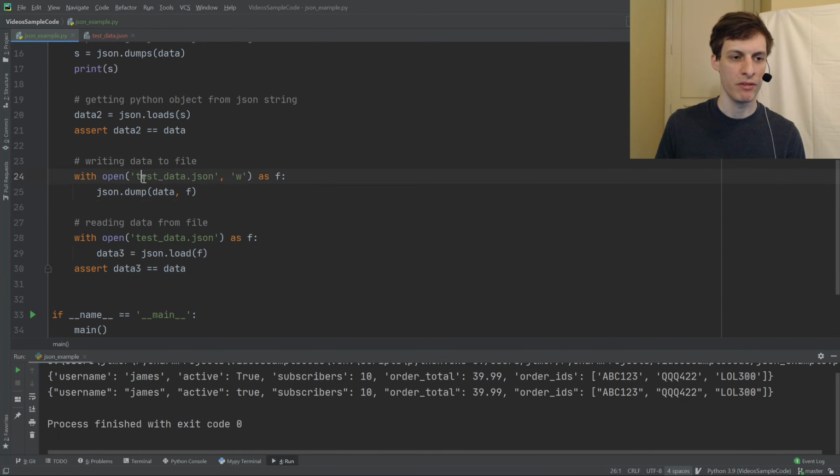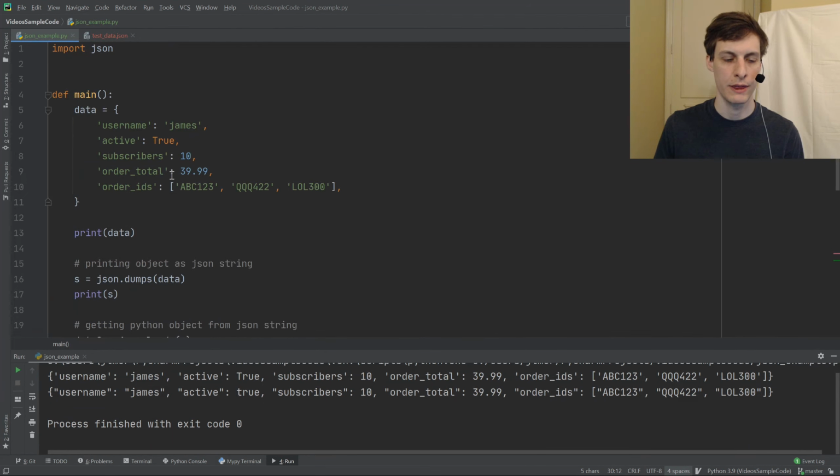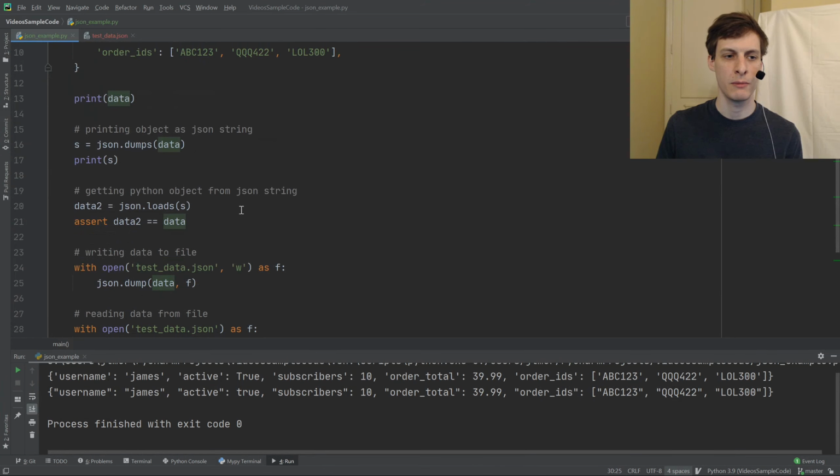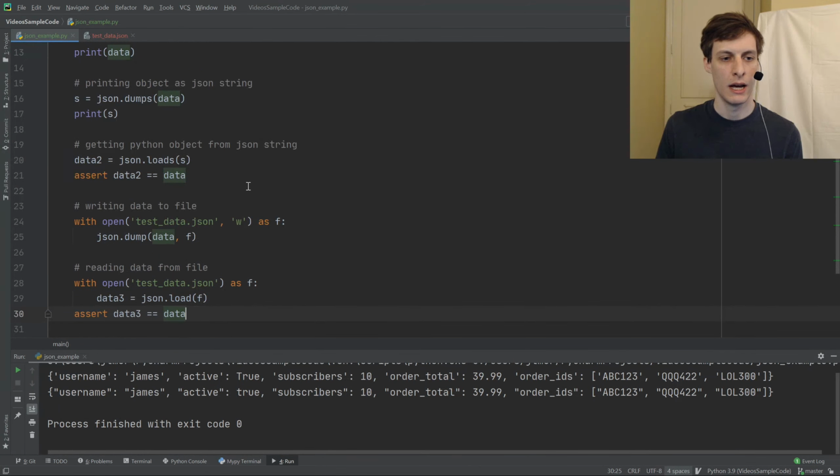Similarly, if I have the file written already, or got that data from somewhere else and I want to read it, I can do so like this, using the load method. And again, I'm just asserting here that the data that I read in is equal to the original data that I started with. So as you can see, in Python, it's extremely easy to read and write JSON data, either from strings or files. We use dump, or dumps, to take a Python object and convert it to JSON, and we use load, or loads, to take a JSON thing and convert it into a Python object.